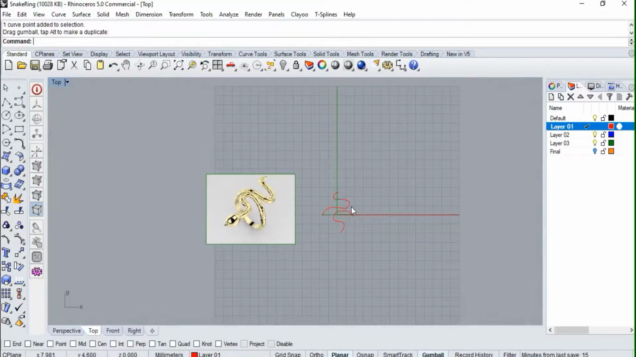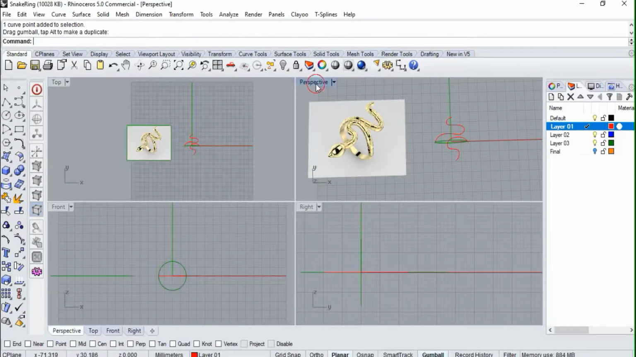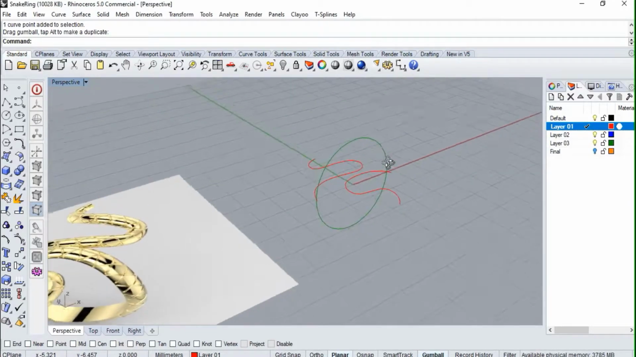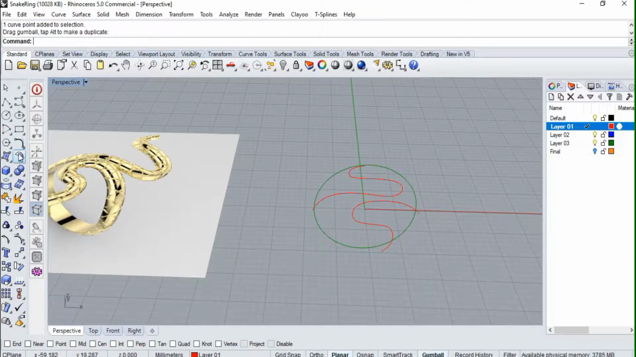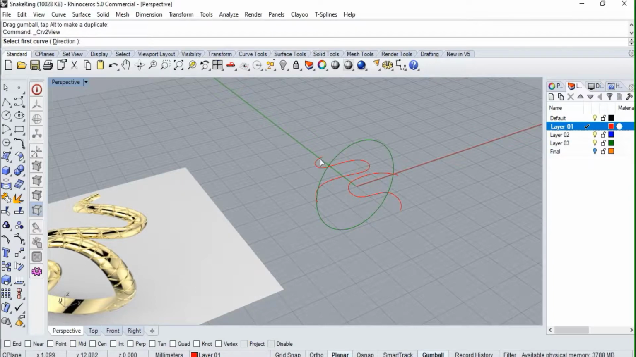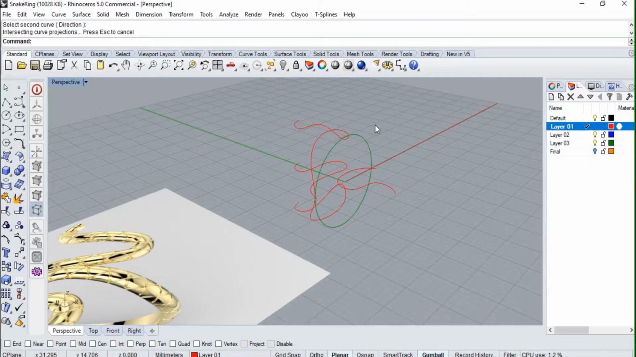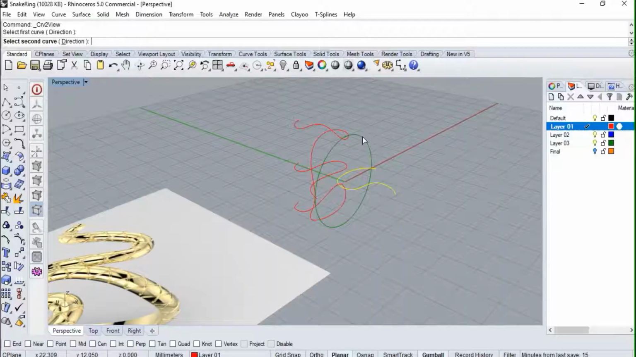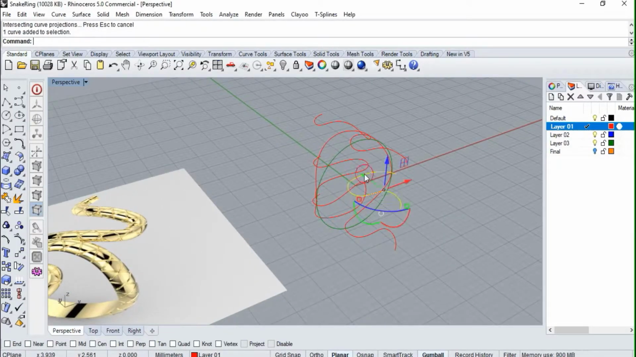Okay, right, great. So the next thing is that we have to use the curve from two views tool, this one, in order to make these two curves a hybrid curve. So I'll select the tool. First I'll click the red curve, then the green curve. Again I'll pick the command by pressing enter or right click. The second red curve and the green curve, right? Now I will just put this in lock mode.